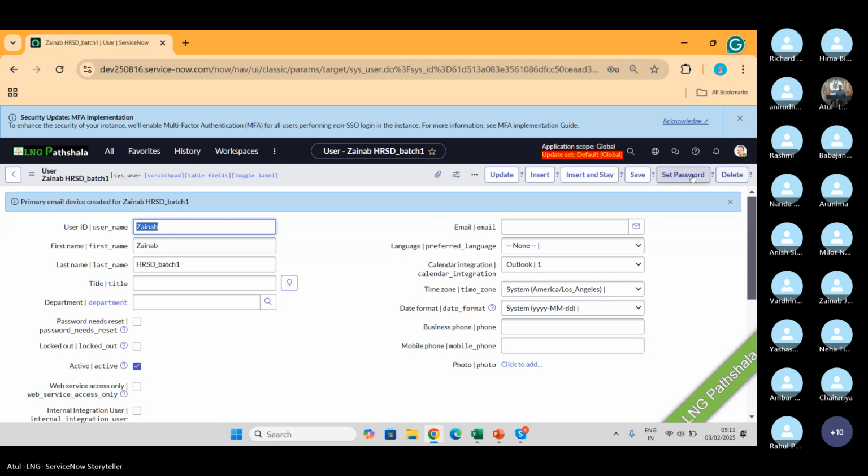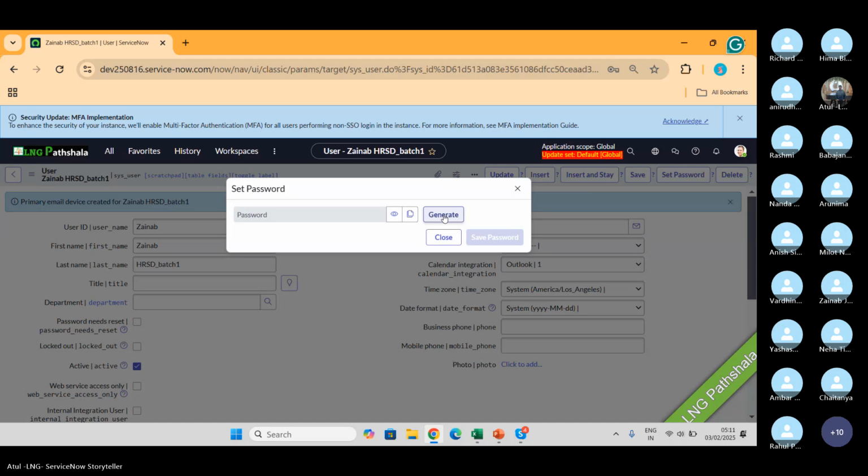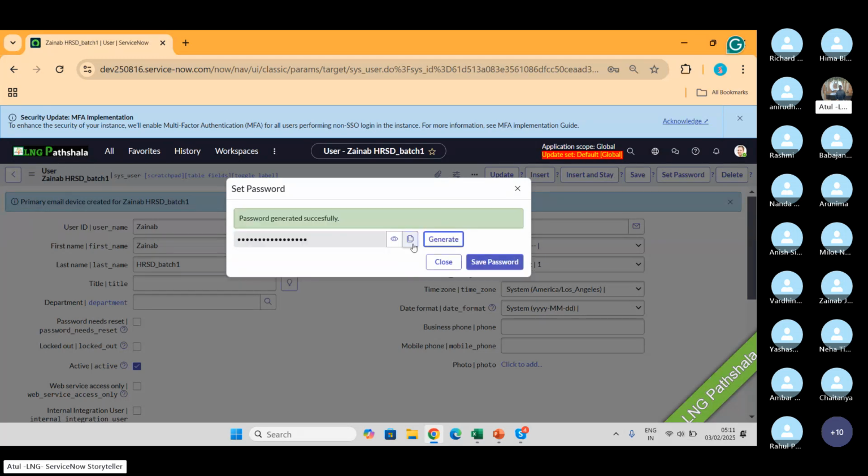Because there are a few people who are new in this batch, for them, go and click on set password, generate password, copy password, and save password. And this password needs to be passed to the person for whom you are creating this particular account.